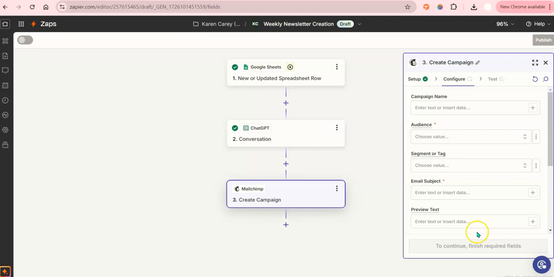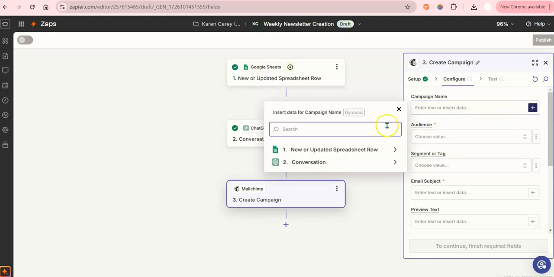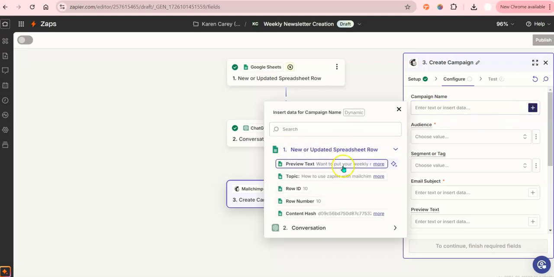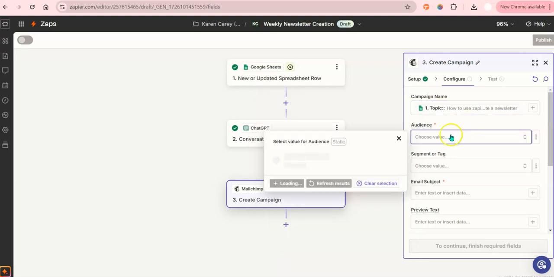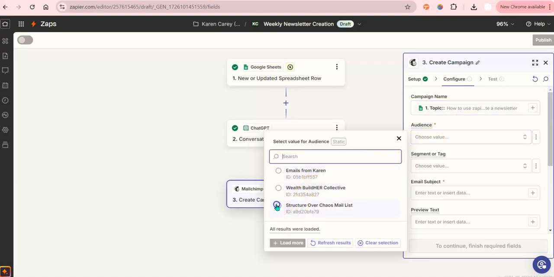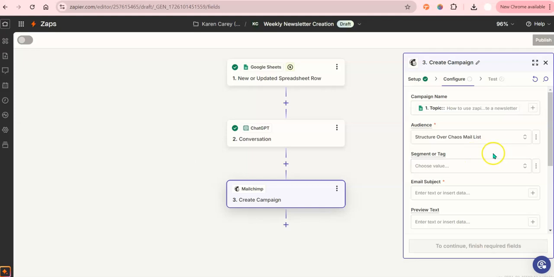And what it's basically doing is connecting to my MailChimp. And then for me, I already know what the topic is because I gave it the topic. So I'm going to click on this plus sign, and I wanted to use the topic that I added to my spreadsheet. Remember we looked at that Google Sheet? So all I did was insert the topic because that's what it's going to name that campaign. And then I have to tell it what audience it is. And my audience is Structure or Chaos.